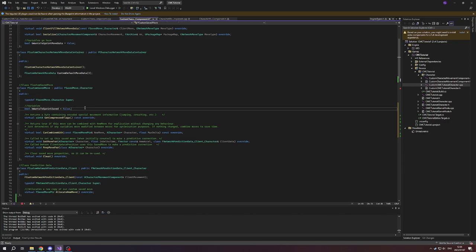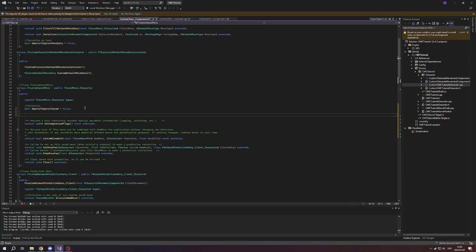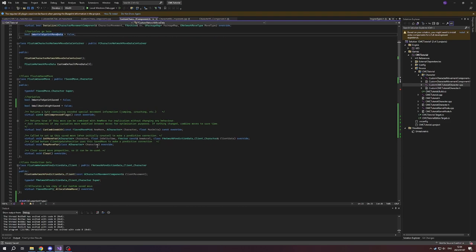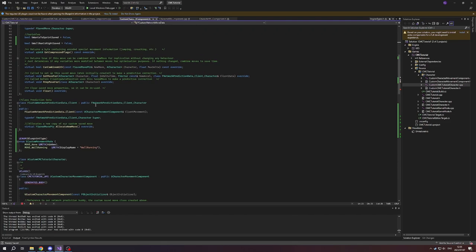So let's go ahead and just toss it in over here, shall we? Right below our bWantsToSprint save, we now have our bWallRunIsRight saved. And once again, we don't need to network this because we're going to be using our sprint data to represent whether or not we want to wall run as well. But we're going to be inferring this from the environmental interaction instead of via player intent necessarily.